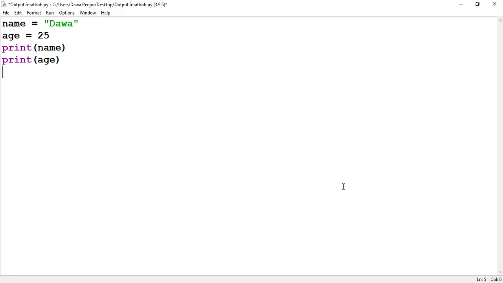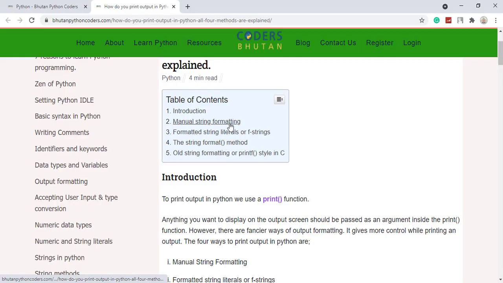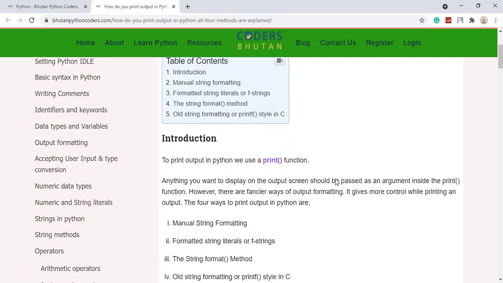There are 4 ways of formatting an output in Python. The first one is manual string formatting, and the second one is format string literals, or we usually call this the f-string. The third one is the string format method, and the last one is printf style in C. So let's see them one by one.